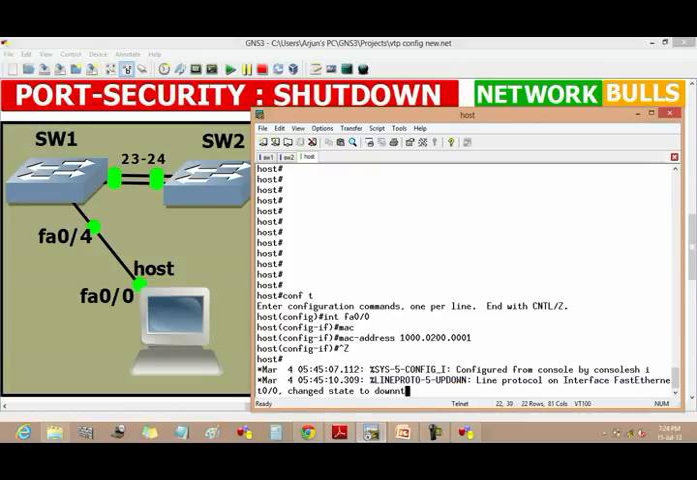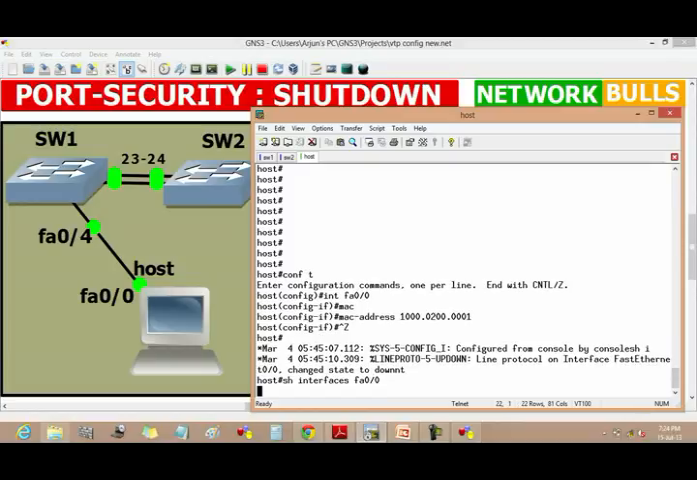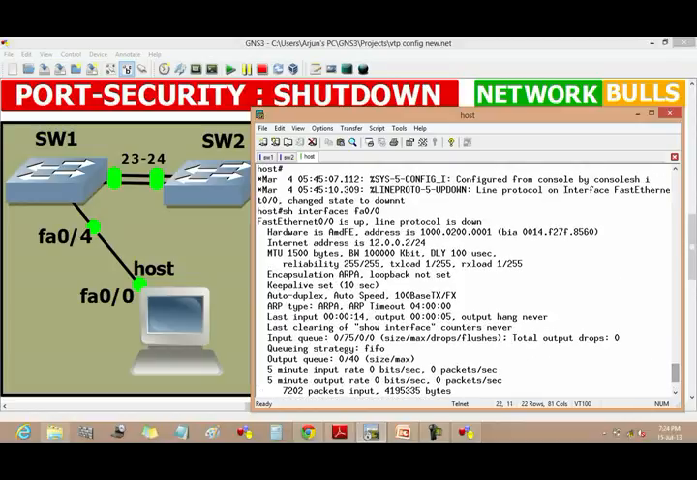Now the MAC address of this interface of the host is changed, and we can verify it by using show interface FastEthernet 0/0. Now we will see here that the MAC address of this interface is changed to 1000.0200.0001.